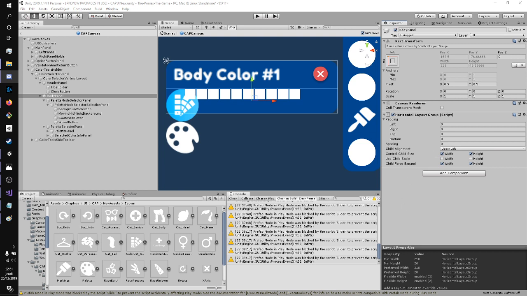Maybe first I need to make a radial. How to say it correctly? Radial color picker instead of this with boxes. Sorry, once again, I didn't get you.